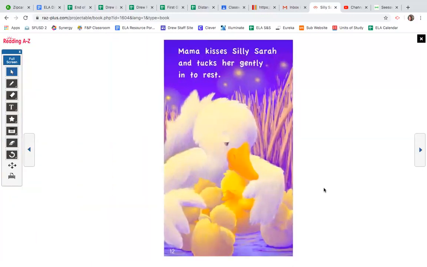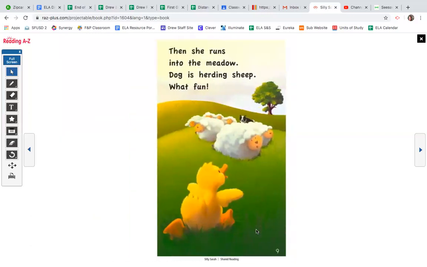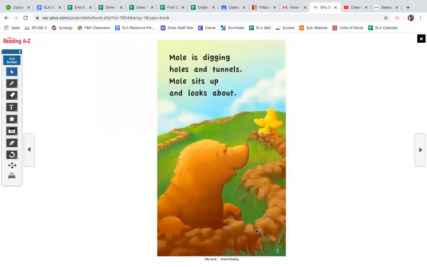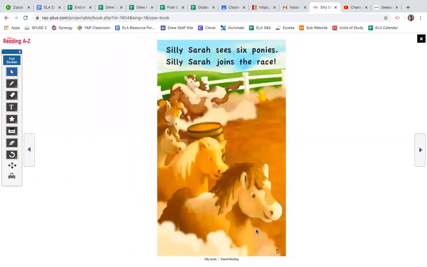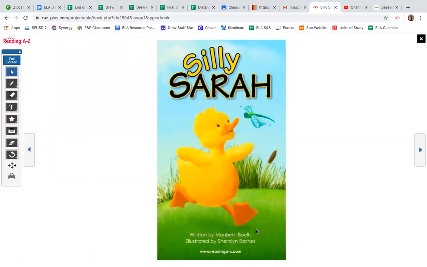Awesome. So what are some things you were thinking about how to describe Silly Sarah? All these different things happened. Seems like she did a lot of things in the book. There's lots of different things. We could go by the picture again or the words, right?